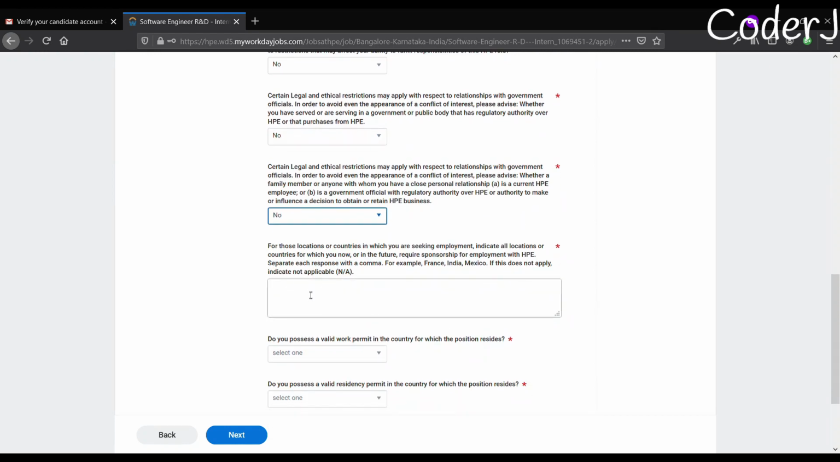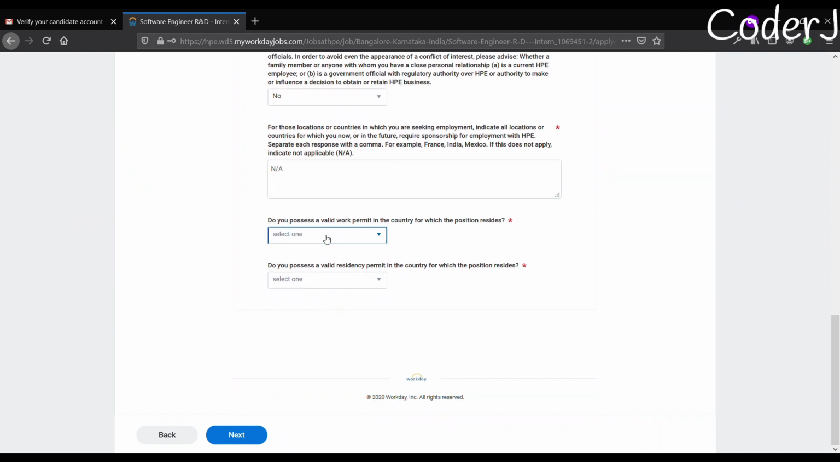Next, for the countries in which you are seeking employment, indicate all the locations or countries from which you now or in future require sponsorship. Right now we are applying for Bangalore, and if you are Indian, I don't think you need any sponsorship. So just say N/A, which means not applicable. Do you possess a valid work permit? Well, yeah. Do you possess a valid residency? Yeah, I'm a permanent resident. After that, just click on the next button.